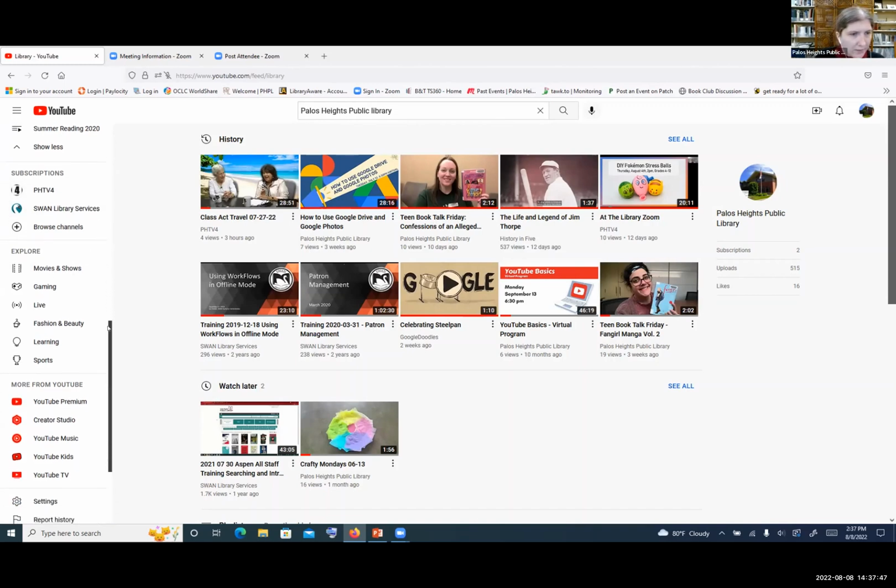And here they have a further exploring. So you can explore different categories of YouTube. They have movies and shows. A lot of times those movies and shows though are paid. So you have to be careful of which ones you're looking at. They usually give a little price of what they cost to watch.